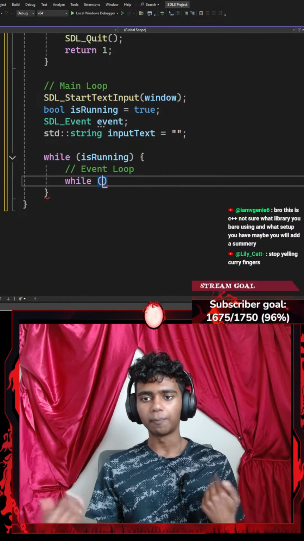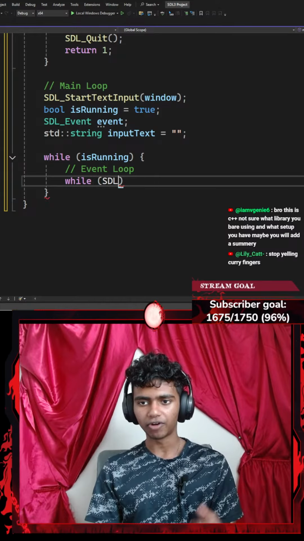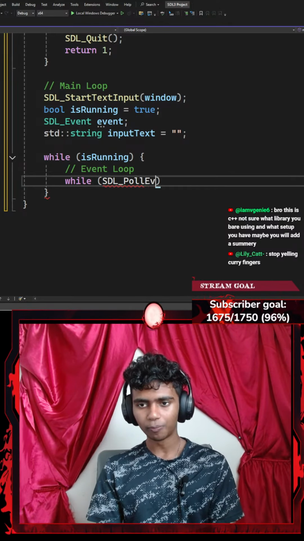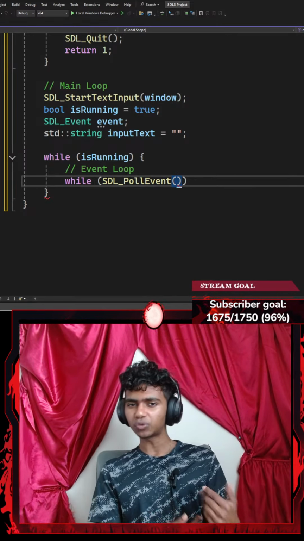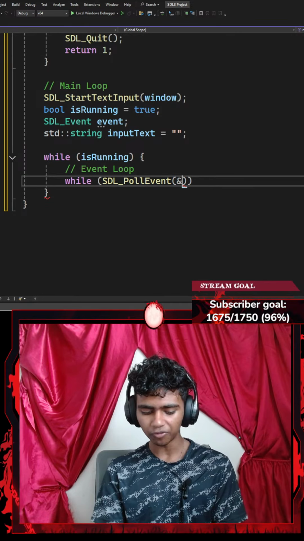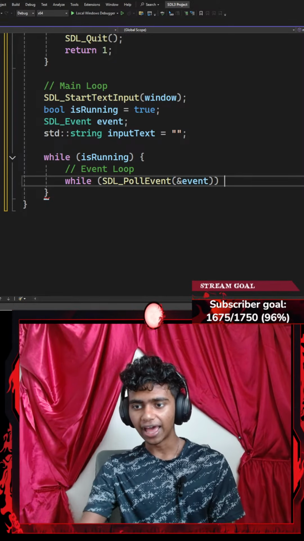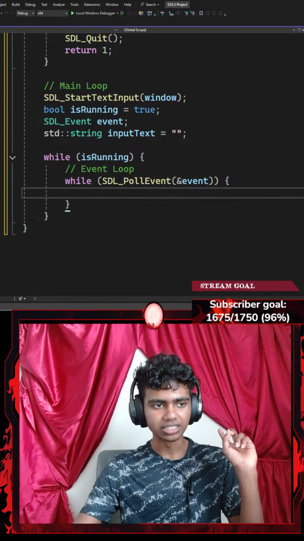Okay, that's it. Now my event loop is going to require a call to the SDL_PollEvent function. My SDL_PollEvent function does require a parameter as well. It requires the memory address of my event variable. Then I go with a pair of curly braces.